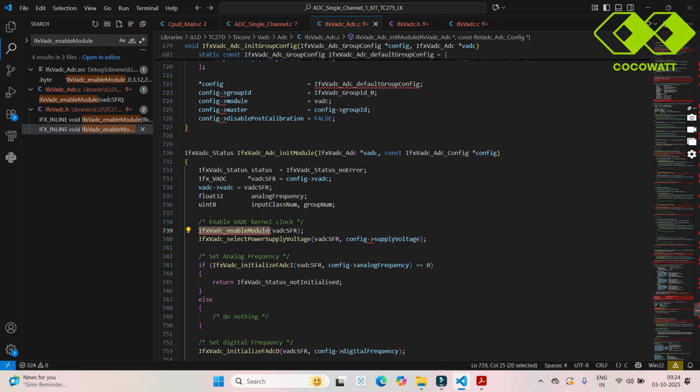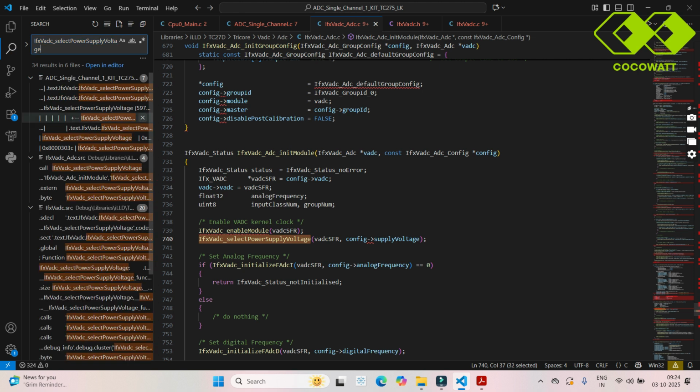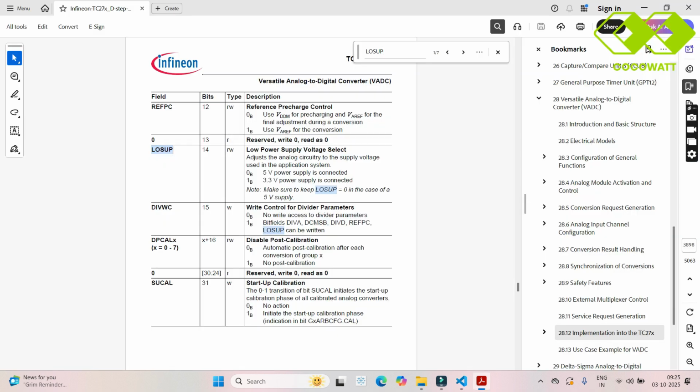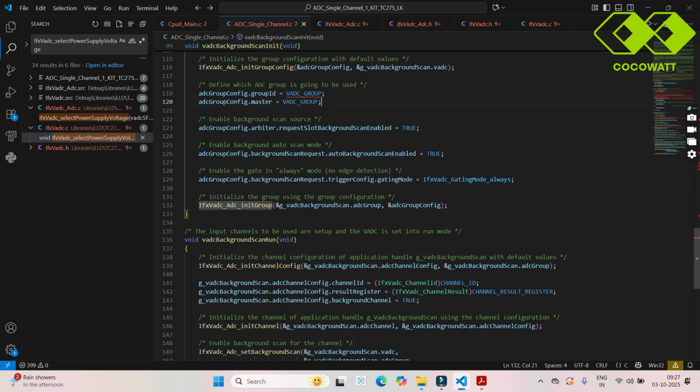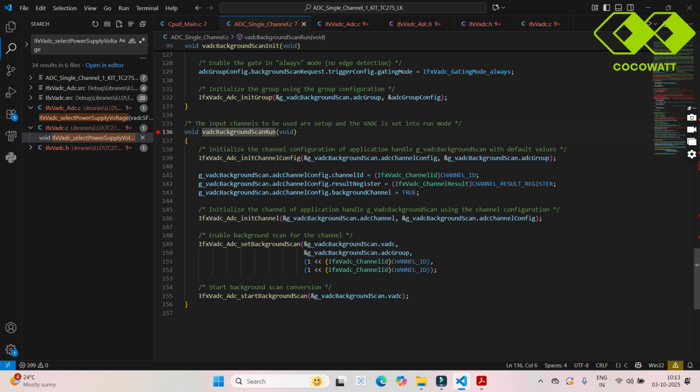Then we need to configure whether we want to go with 3.3 or 5 volts. So what will be my voltage? The configuration parameter is 5 volts. We want to set it as 5 volts. We will configure which ADC group, and in that particular group what the channel is. Let's see which channel we have configured. In our case we have configured channel 0. So this is how the configuration will happen.